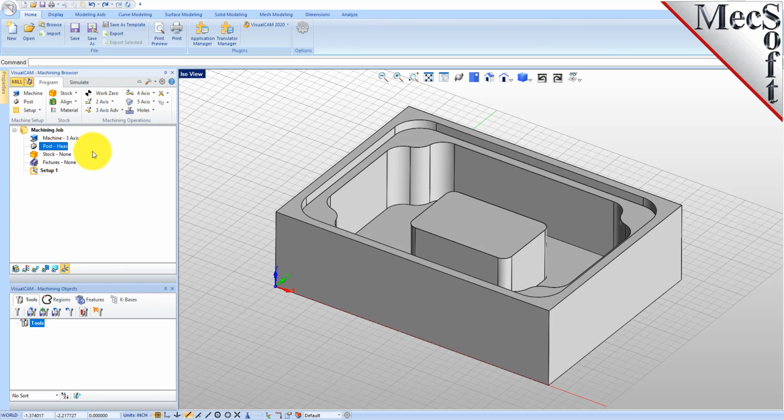Now let's define the machining setup. If there is no setup listed under your machining job, the system automatically creates one when a work 0 or an operation is generated. However, by default, the MCS, or Machine Coordinate System, is already aligned with the WCS, World Coordinate System, so this step is not required for this part. However, in production, you can have multiple setups and assign different machining orientations for each.